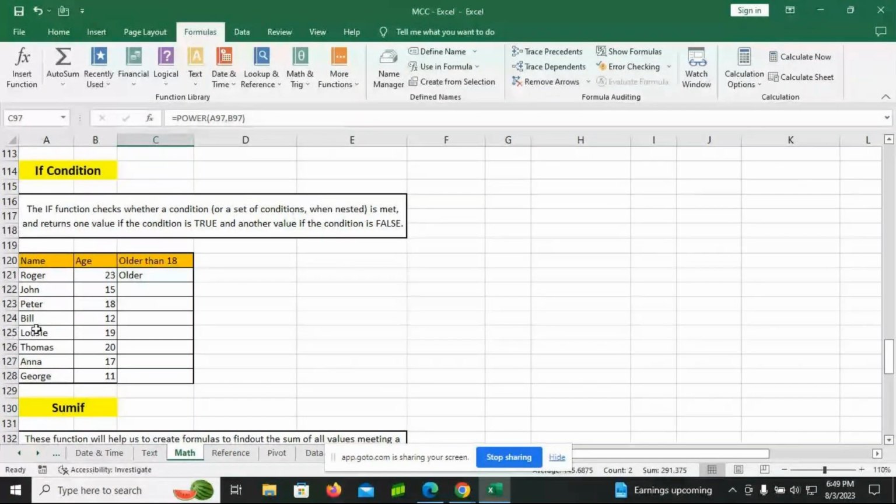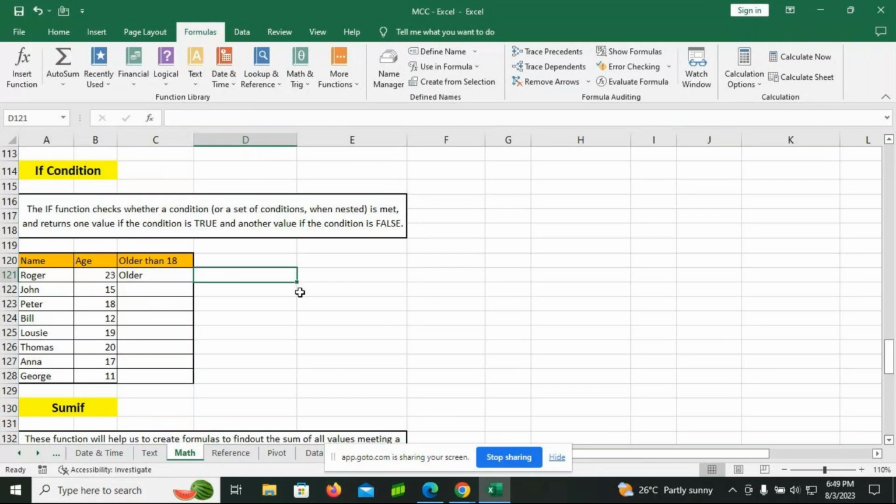Here I have given a set of people with their ages, and my condition is to check who is older than 18. For that I'll write the function equals IF, open the parenthesis. You can look at the arguments. The IF condition is asking for the logical test, and my logical test is on age. So I'll select the age, and now I have to give my condition: older than 18, greater than 18. If the value here in B121 is greater than 18, then it should be true. If it is not matching, I should get the output as false.